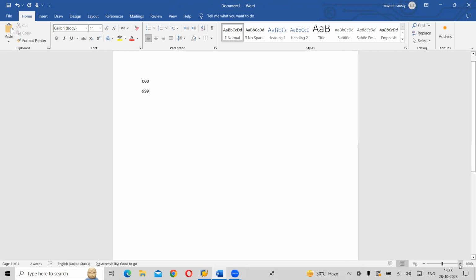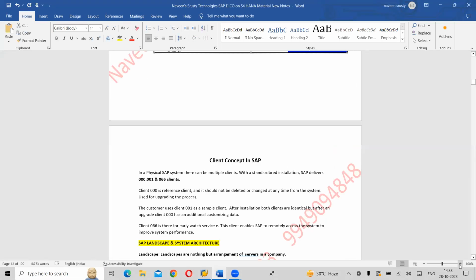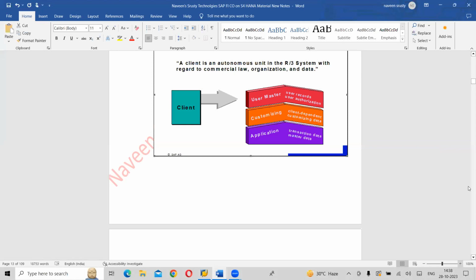So what does the client contain? The client contains data. What kind of data? User master data, that is nothing but user records and user authorizations. Next, customization data. We know the configuration and customization: client-dependent customization data. Next, application data, which is your transactional data as well as your master data. So all things will be stored and saved in the client.